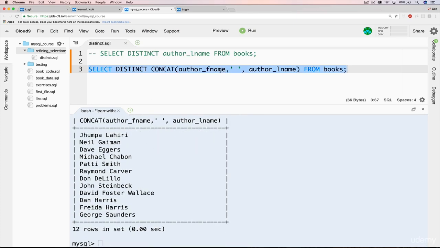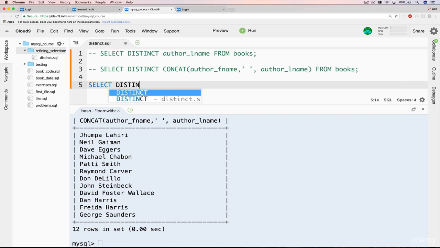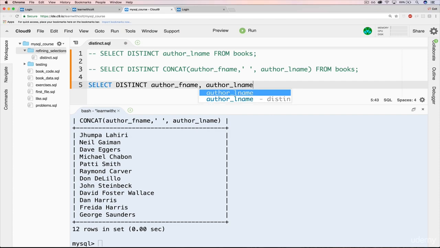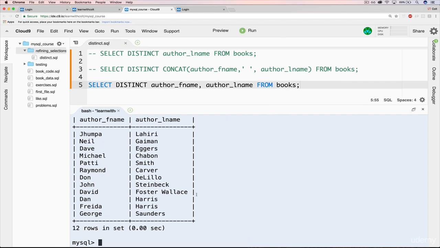That's one way, but there's actually an easier way. And that's using DISTINCT. We just do a SELECT DISTINCT, and for author we can do author_fname, author_lname, just separate them by a comma. And we try running that now. You see, we only get unique rows back. So it's basically applying distinct to the entire row. In this case, it's saying I want the combination of the first name and last name to be distinct. So that's why we end up with one Neil Gaiman, one Dave Eggers, one Dan Harris, and one Frida Harris.